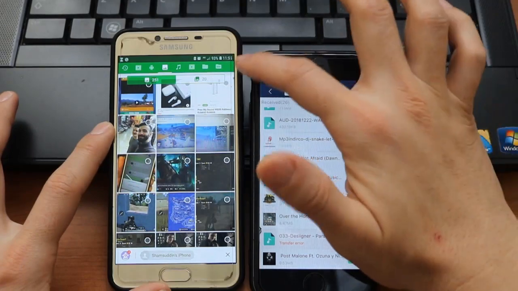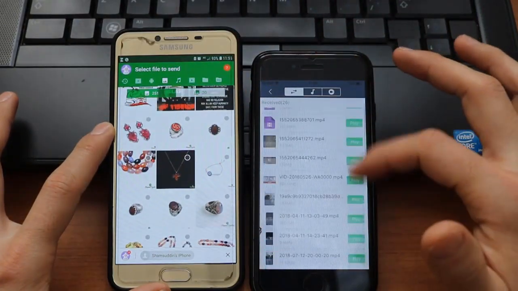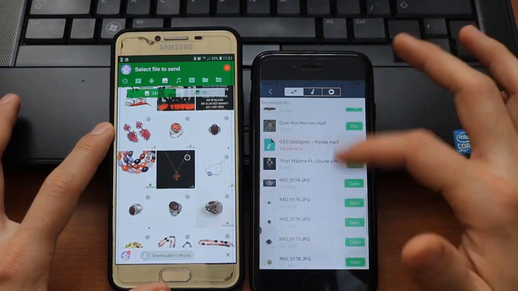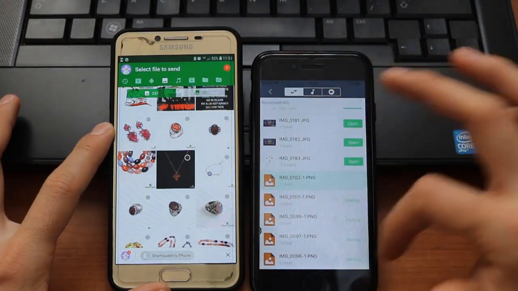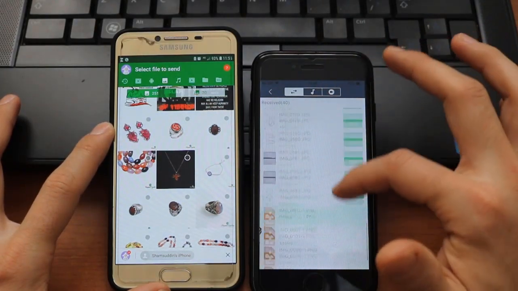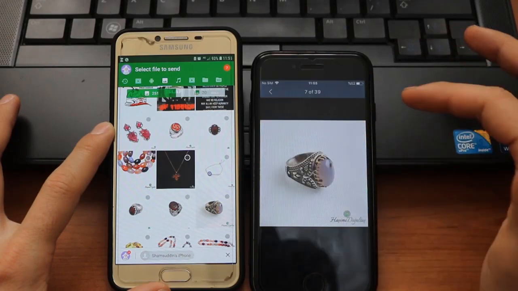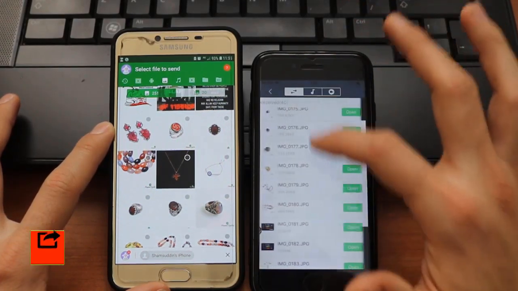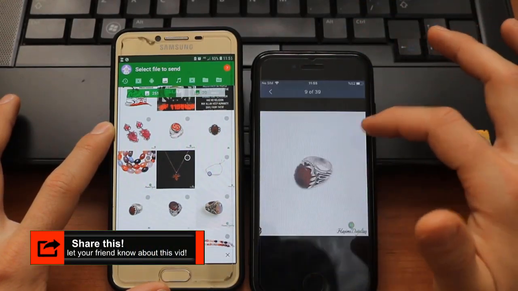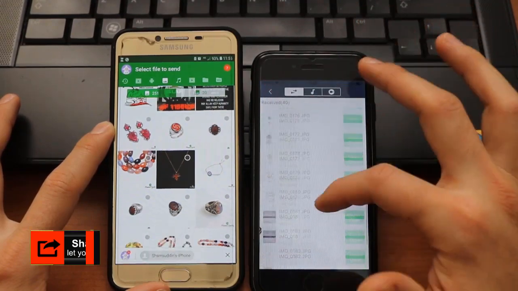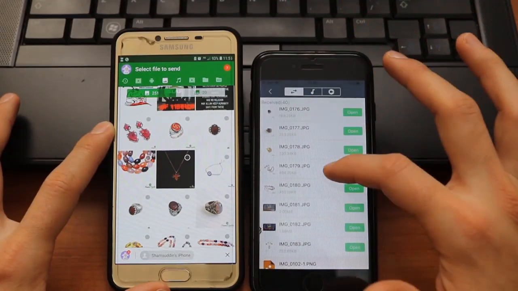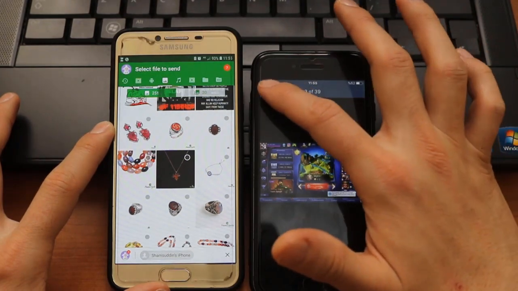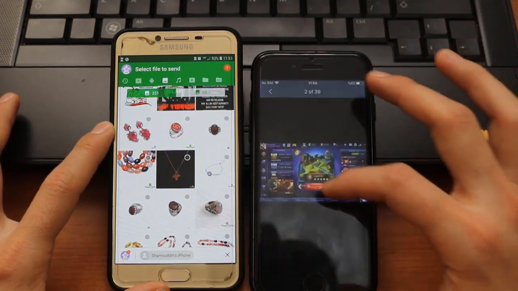I'm going to click on send, everything goes to my iPhone, and I'm waiting for the photos. You can see I'll receive a lot of photos from my Android device on my iPhone. I'm going to open it. This is the ring photo I transferred from my Android device to my iPhone. And there we go, these are the photos I received from my Android device.